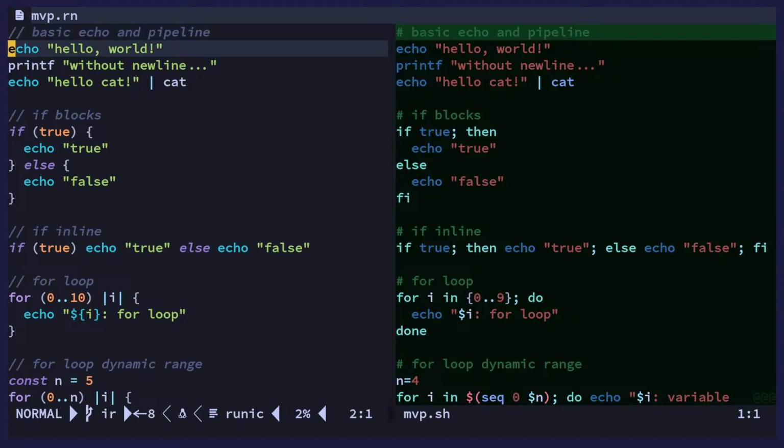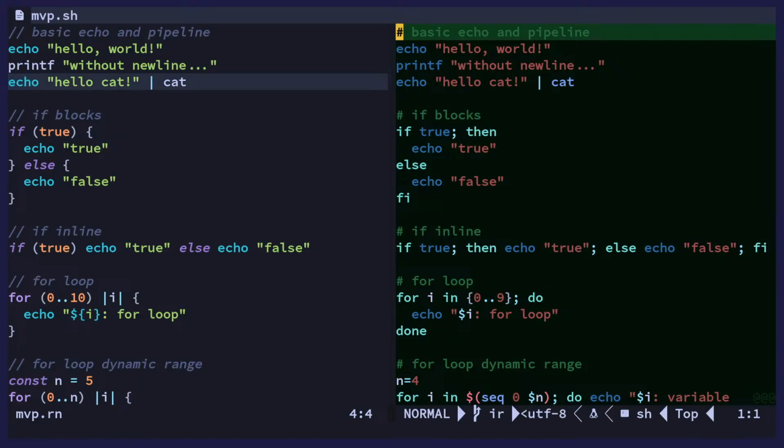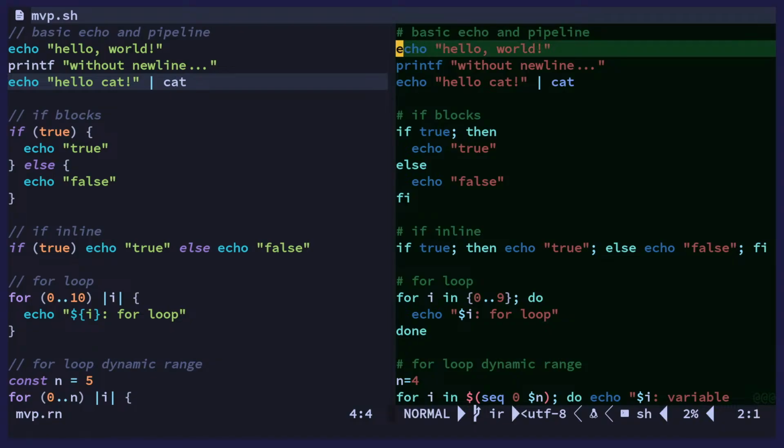So here you can see basic calling commands with arguments, and here's a basic pipe thing. I also check that every output is exactly the same as bash, which it is, but there are some differences when it comes to echo, for example, because this echo is the executable echo, while this echo is the built-in shell thing.